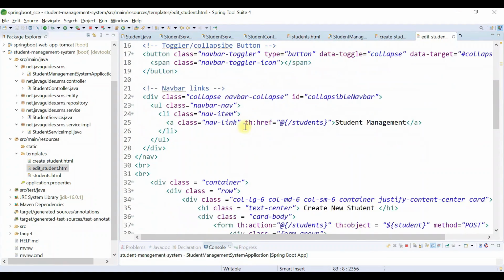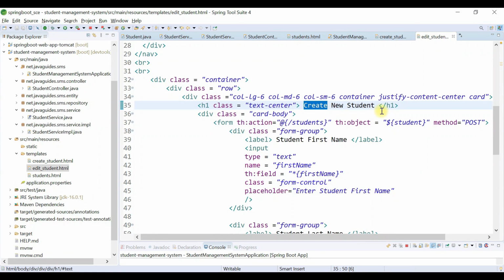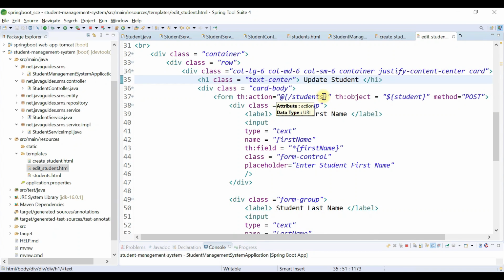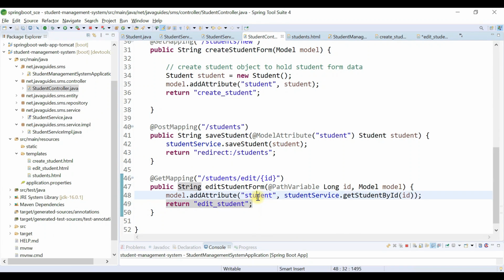So everything remains the same, just here update student, and then here we need to provide the action link. So the action link is student slash and then id. So look at how we get the id. We have added a student object to the model in the student controller right here. So we can get the id from the student object itself.